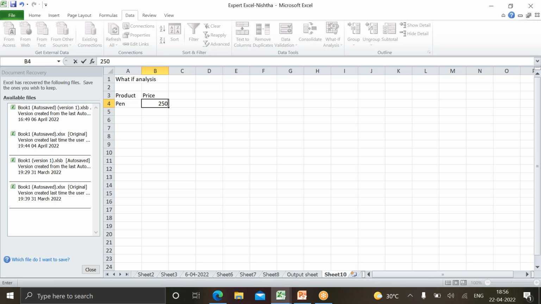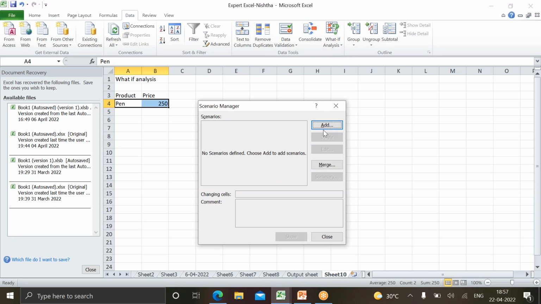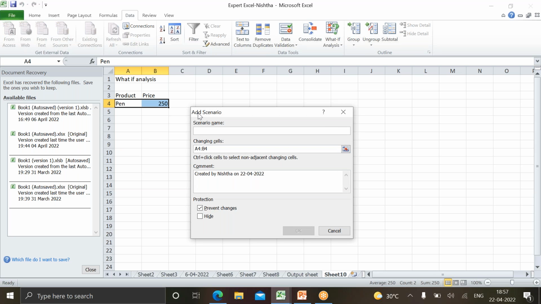I want to know what the previous years' prices are for this particular product. So select both pen and price. Click on what if analysis, scenario. You have the option of add. I will be adding the previous years, because the current one I can see is 250. You can put pen 1, pen 2, or give any name you want. I will put the year here so that we can identify it. Put 2010.